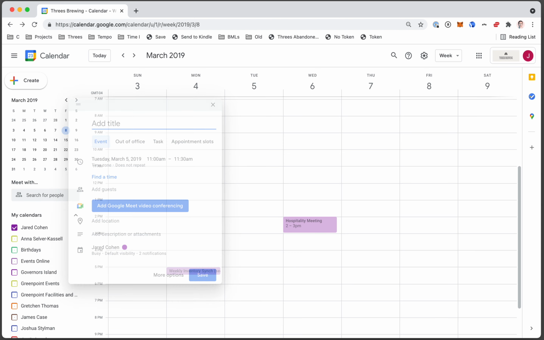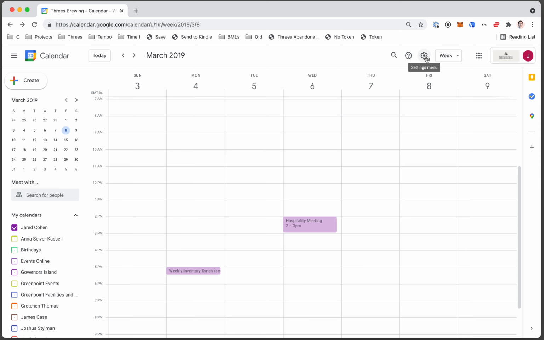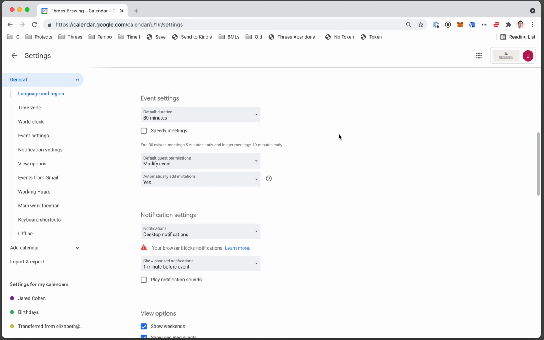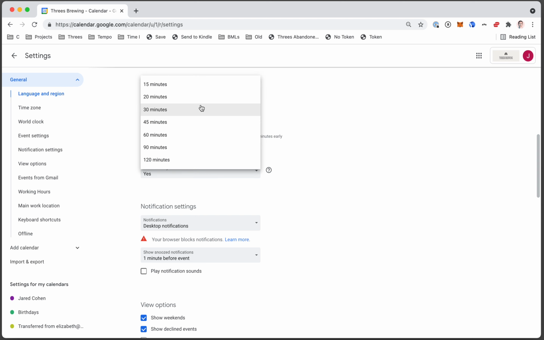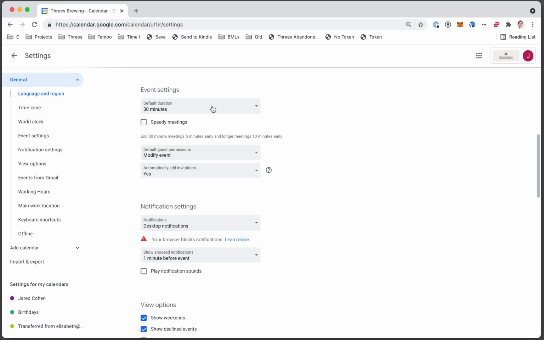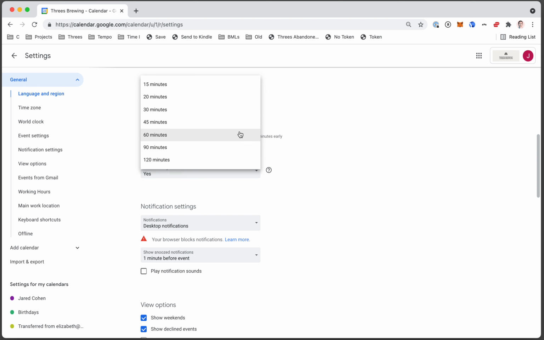So that's one example, but I'll walk you through a few right now. If you click on the settings gear, then the settings button, you'll see it right here in my event settings. This is the one I just talked about, default duration. When I create a new event in Google Calendar, it defaults to 30 minutes. You can make it any duration you want, up to 120.